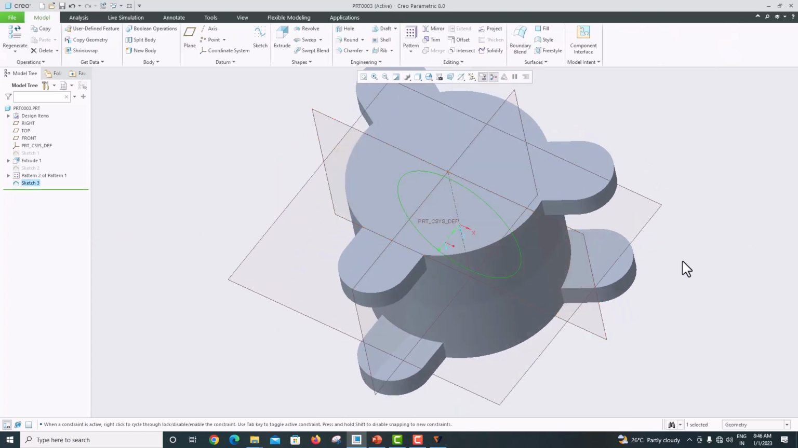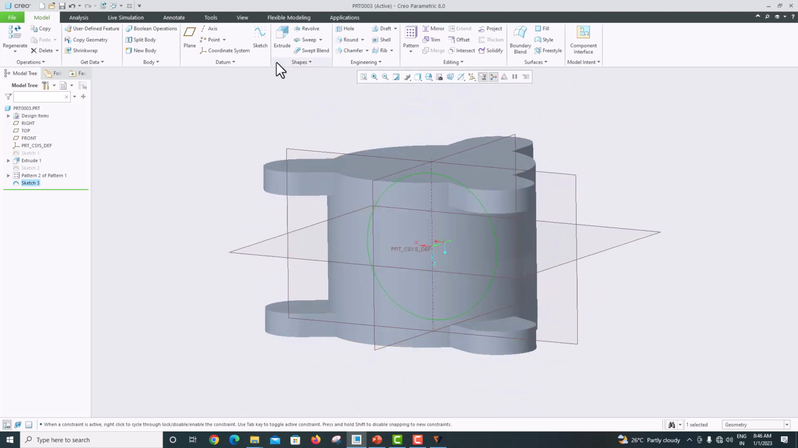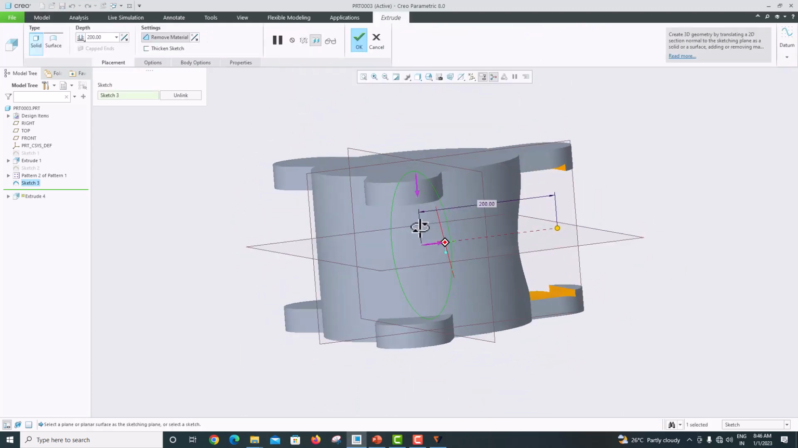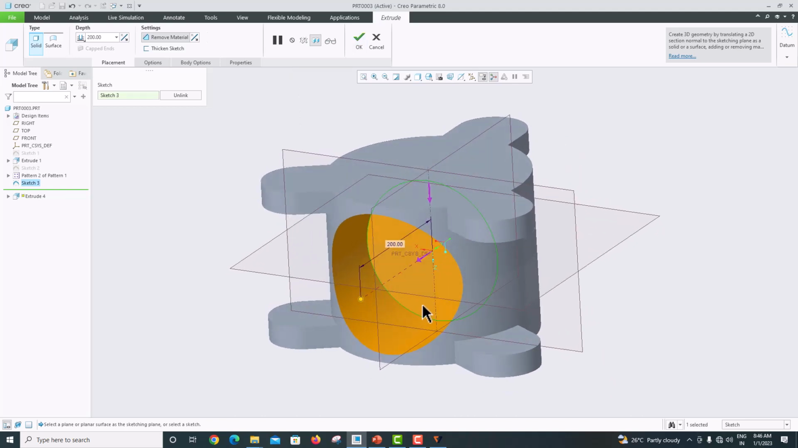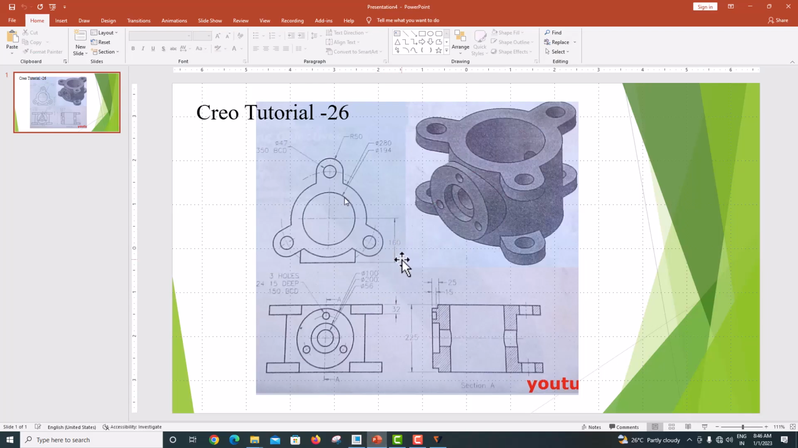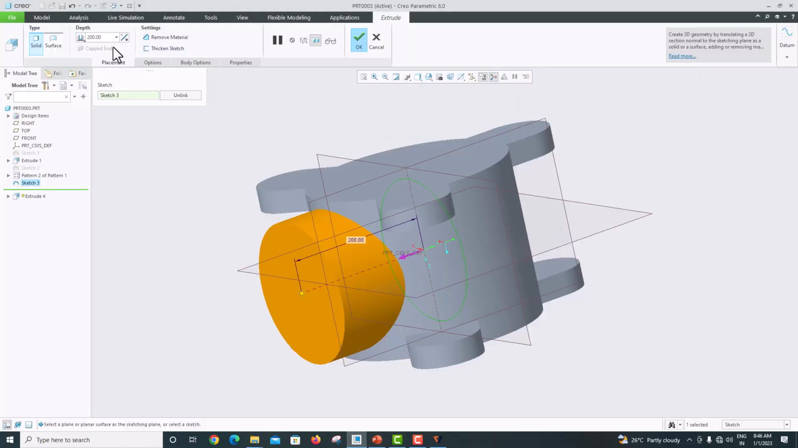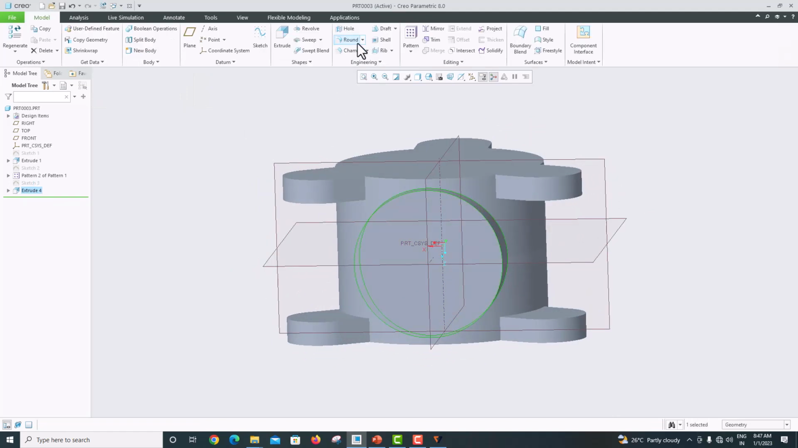Now we just want to extrude this circle in this direction. Just go to extrude, change the direction to here. It's automatically doing a material removal, but just untick this material removal. The extrusion length is, go to the model, 160. Just make this 160, press enter. Now we have created this, just click OK.